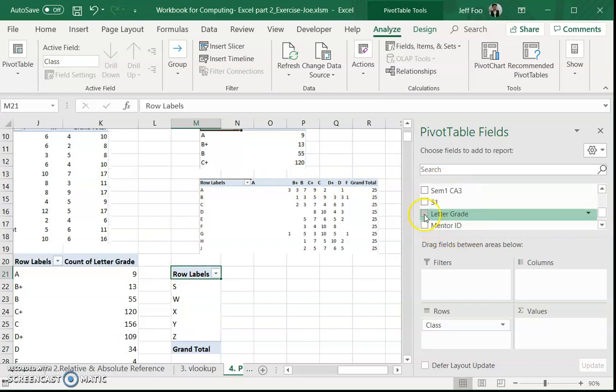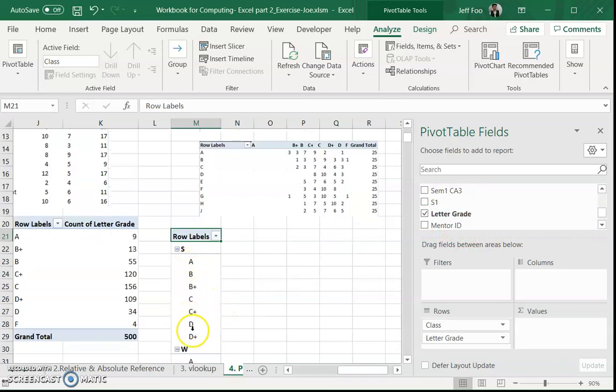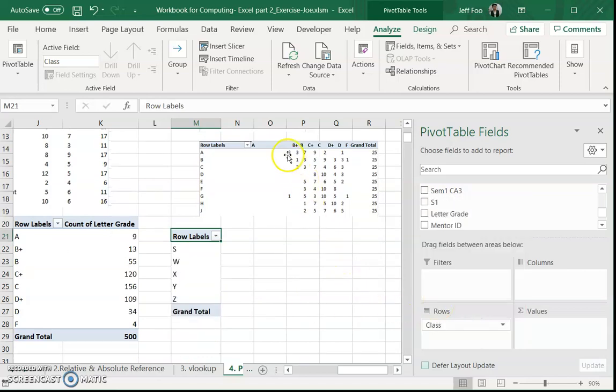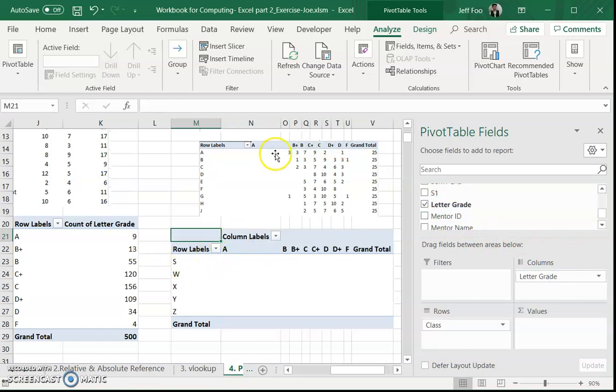Now again, we're not going to just select that because it would display the letter grades below each class, so we don't want that. Remove that. What we want is the letter grades to label the columns. So letter grade, click and pull into columns. That will label the columns like that.